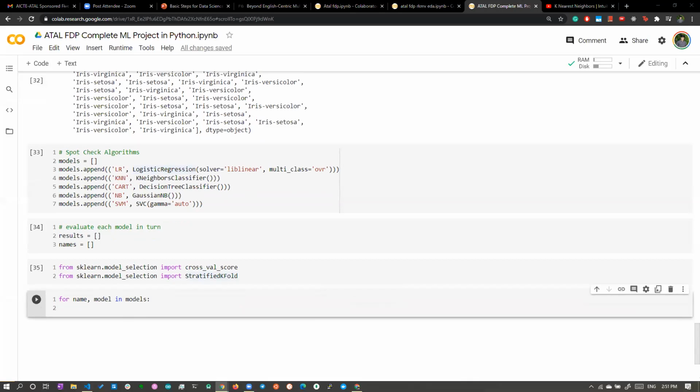Basically, splitting up the data into different halves and training on every part of the data again and again. Okay, so that's the main thing.